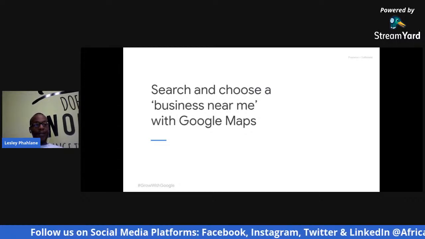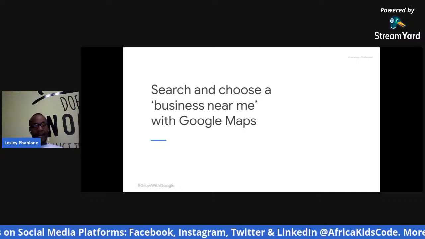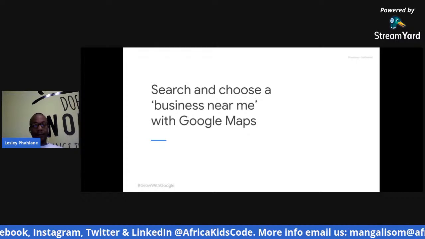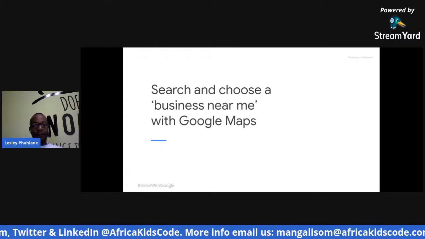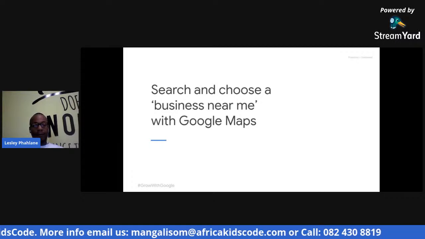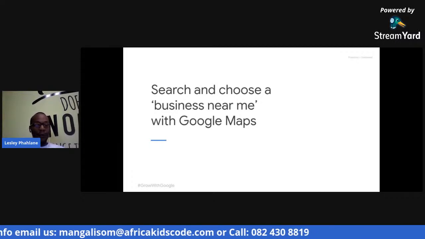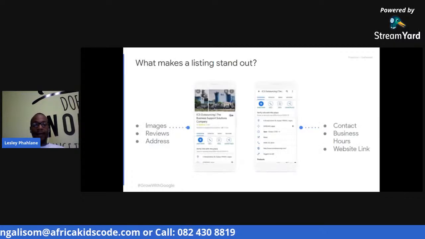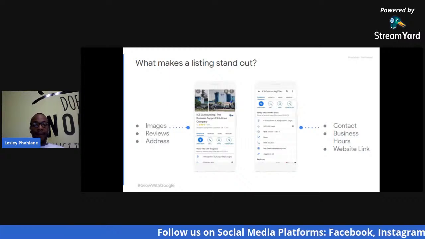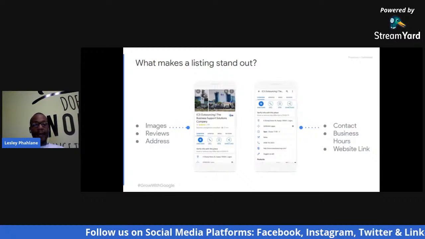The next thing is to search and choose a business that is near to you with Google Maps. And then one will ask, what makes a listing stand out? There are a number of factors which affect whether we choose if a business is trustworthy or worth visiting. For example, images.